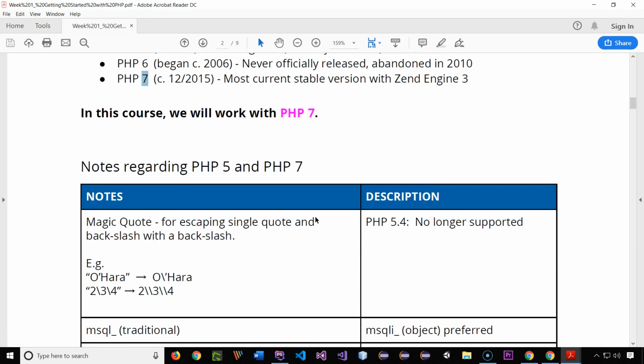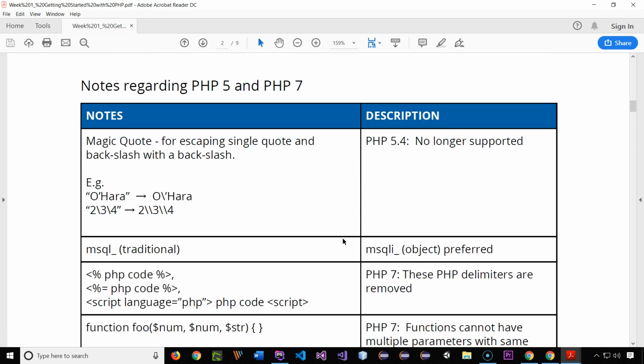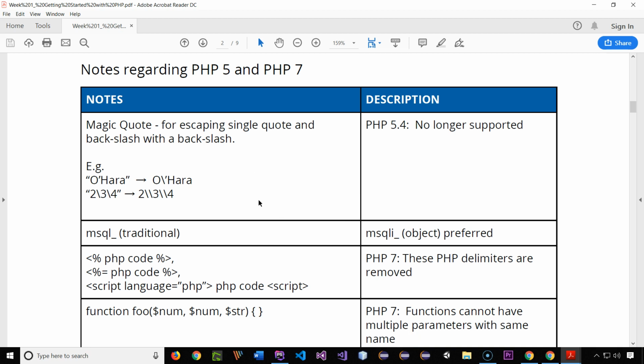Okay, so some notes about version 5 and 7. Okay, I should say version 5.3. Okay, well, 5.4, I guess. So if you're not familiar with PHP, don't worry about this magic quote stuff here. This is old now. And so PHP 7 no longer supports the magic quote.